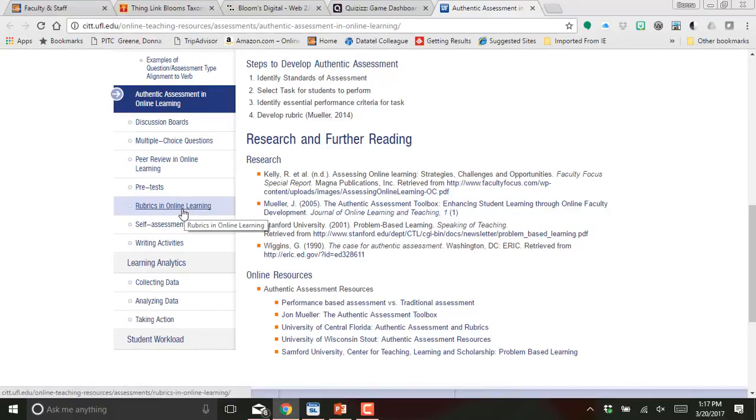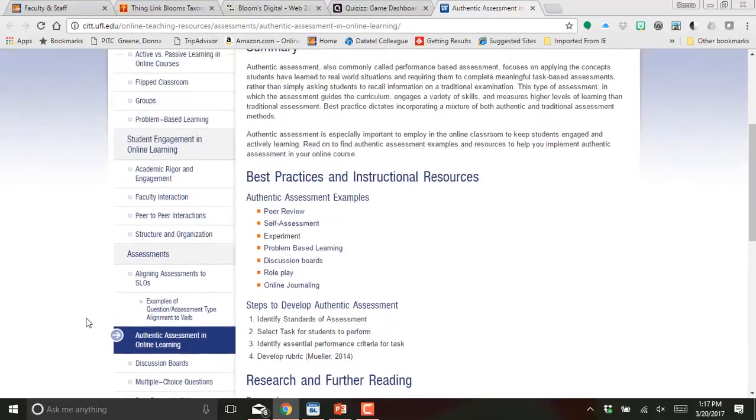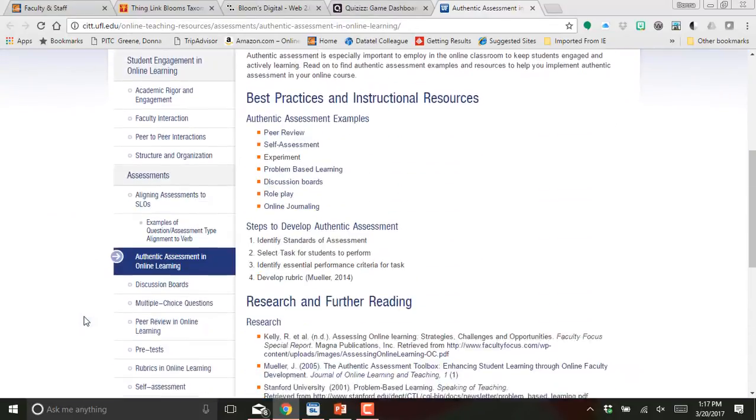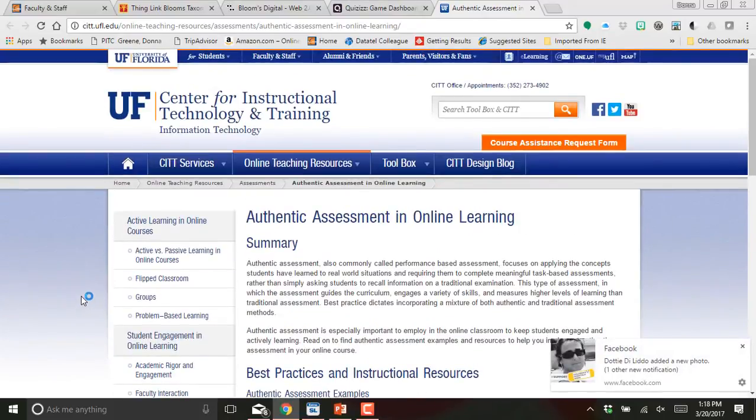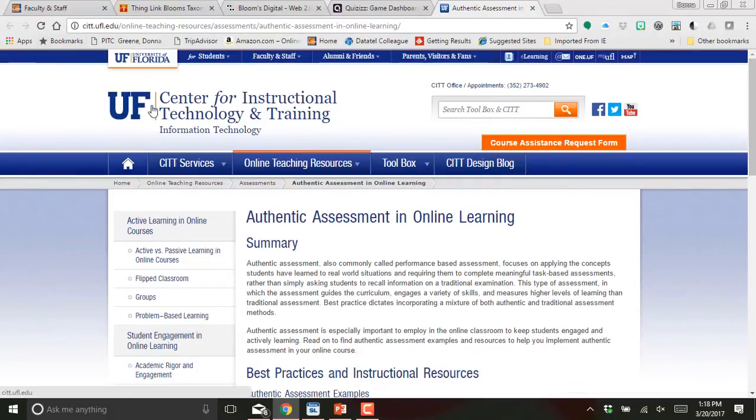So this link down here is Rubrics in Online Learning. Okay. This is a very interactive website. There's a lot of material on here. Is that on the Canvas site? It will be on the Canvas site, and it's in the PowerPoint, but it's University of Florida Center for Instructional Technology and Training.